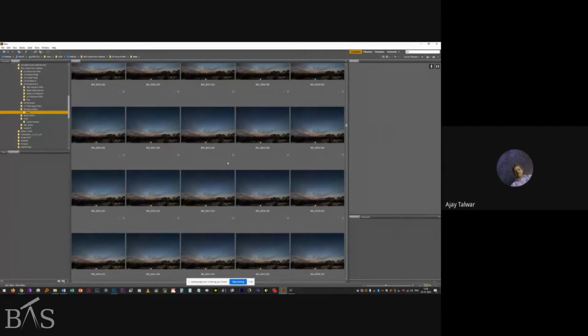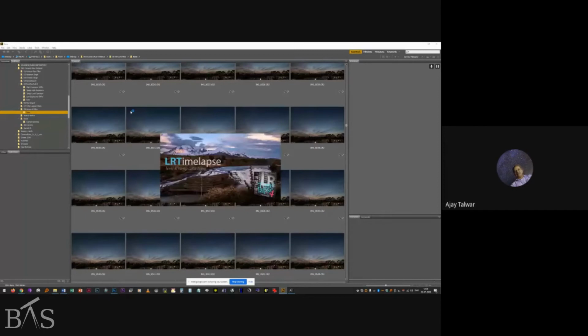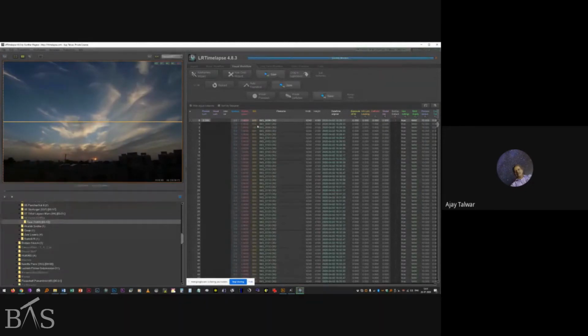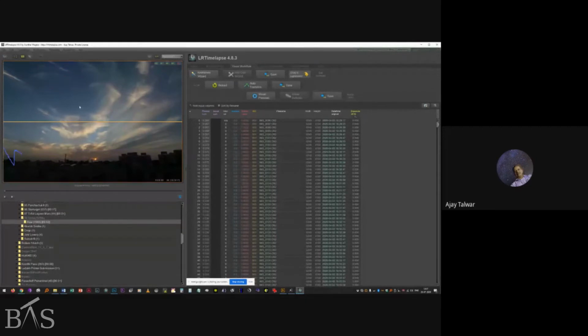For this transition, I am going to use a software called LR Time Lapse. This software works heavily in combination with Adobe Camera Raw, either in Lightroom or Photoshop. So I've started this software and I have navigated to the particular folder where the raw files of this holy grail are, and you can see that LR Time Lapse is loading the luminance values of each frame.